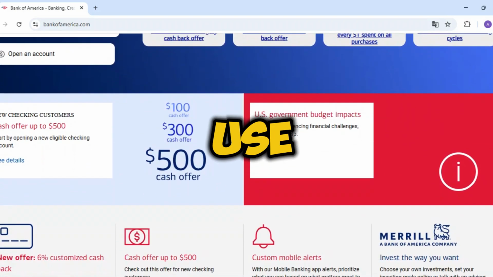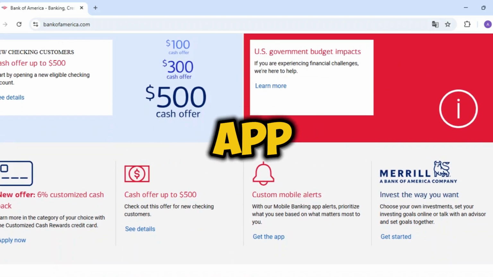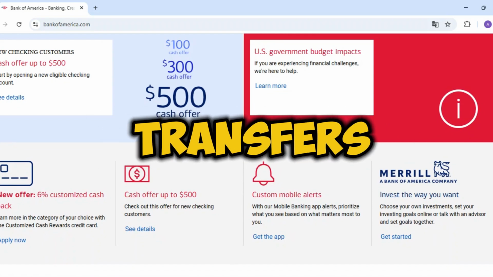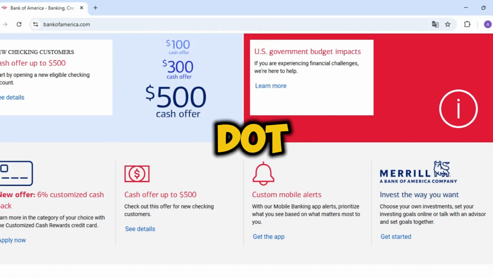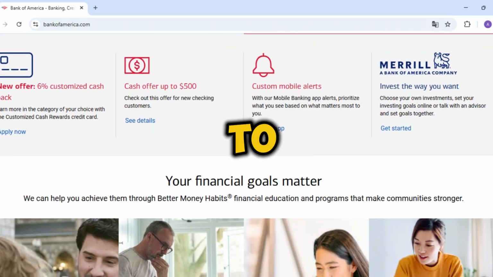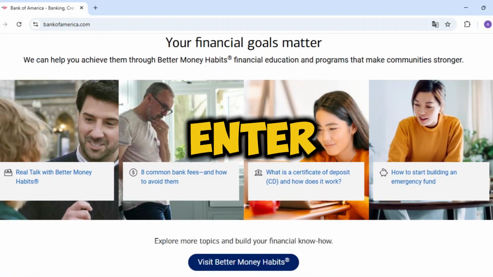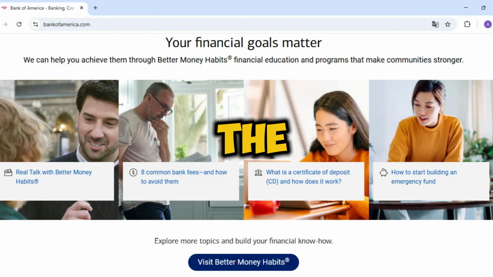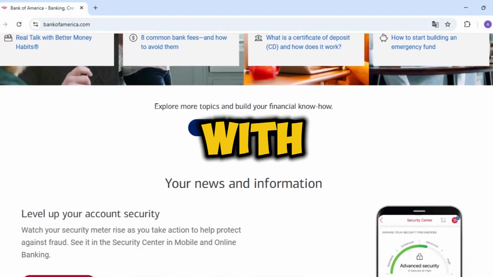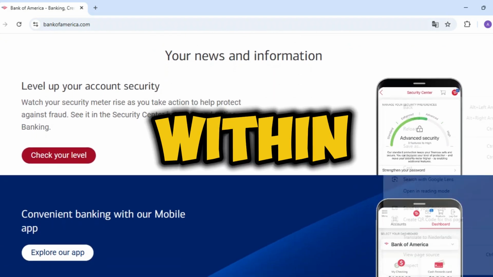Here's the simple way to use it. In your Bank of America app or online banking, go to Transfers and select Send Money with Zelle. If it's your first time, you'll need to enroll your email or mobile number. To send, choose a contact or enter their email/mobile number, enter the amount, and add an optional note. If the recipient is already enrolled with Zelle through their bank, they'll receive the money within minutes.